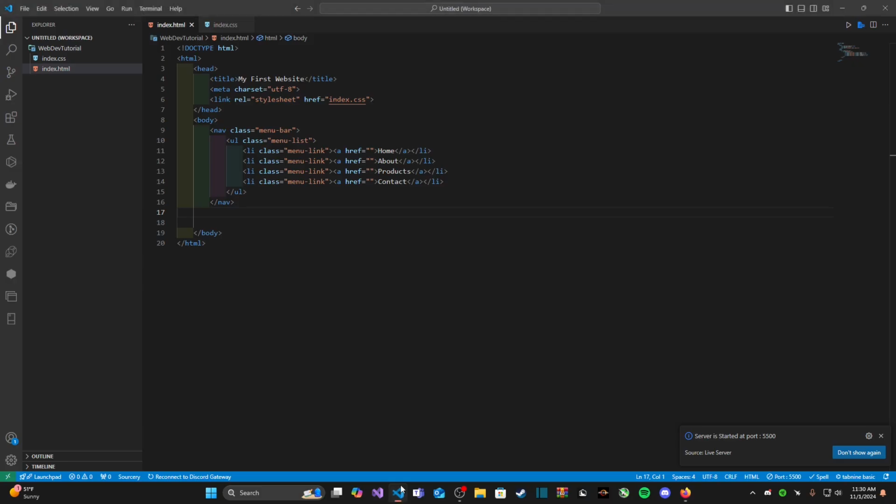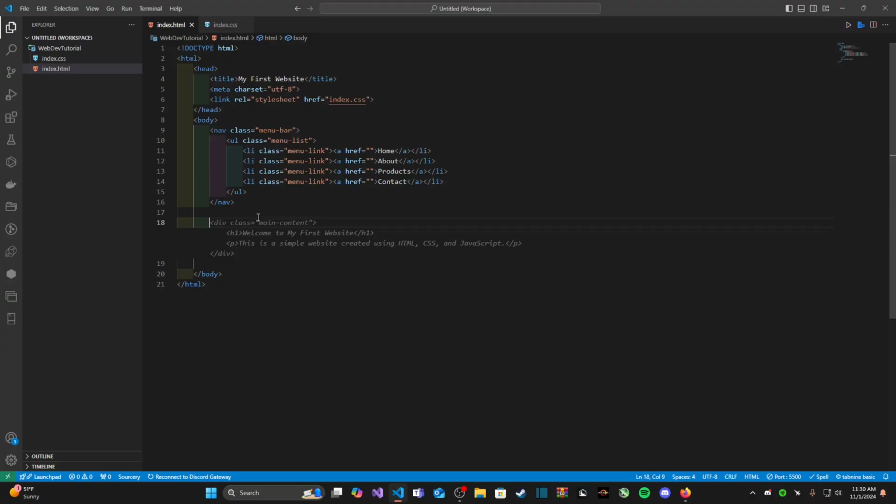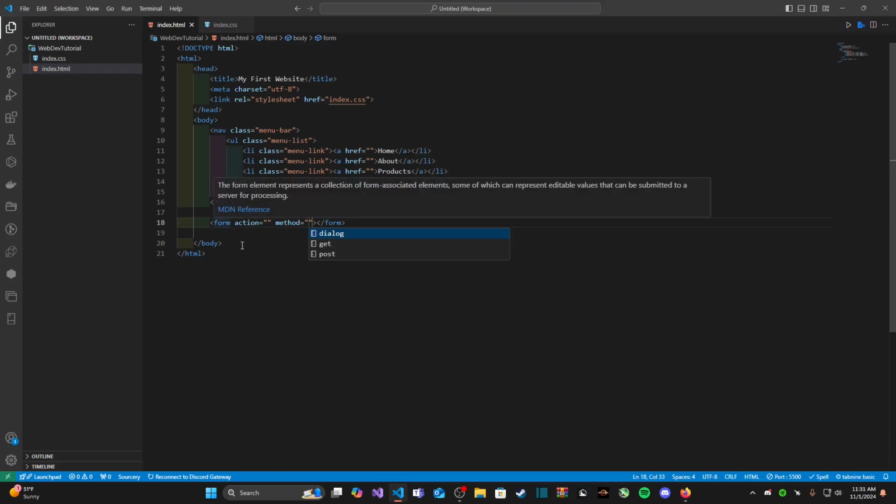Now, to create a form, it's actually very simple. All we have to do is just go in our HTML page, inside our body tag, and type in form. Now, by default, it's going to be looking for an action, and sometimes, depending on the IDE, it might look for a method as well. Both of these are kind of useless. We don't really need them.